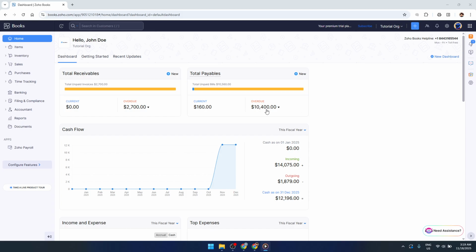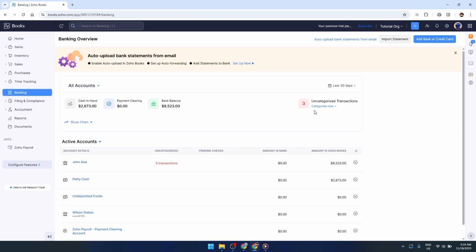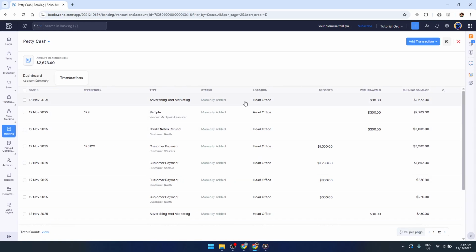First, you'll want to navigate to the banking module. You'll find this on the left-hand sidebar, conveniently labeled Banking. This is where all your financial institutions are listed and managed. Once you're in the banking module, focus on selecting the specific bank account you wish to reconcile. Simply click on the name of the account. This action takes you into a detailed view of your transactions related to that particular account.